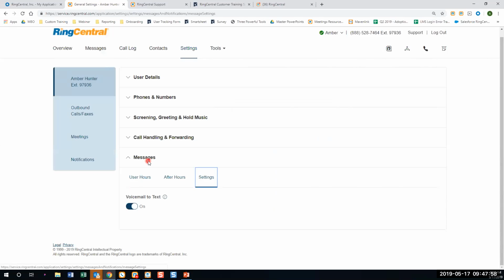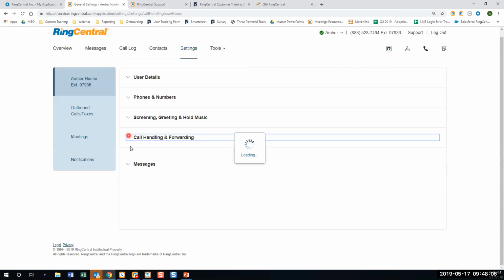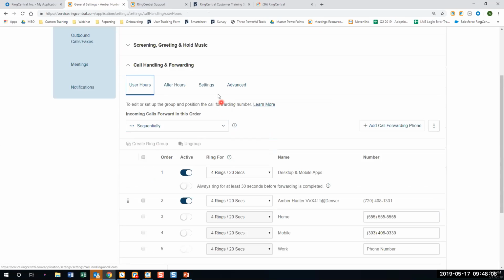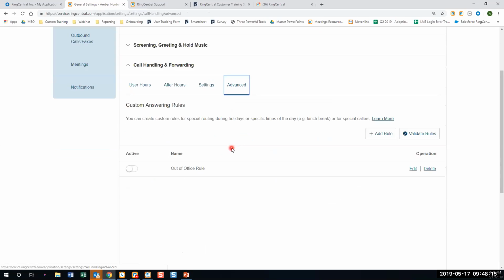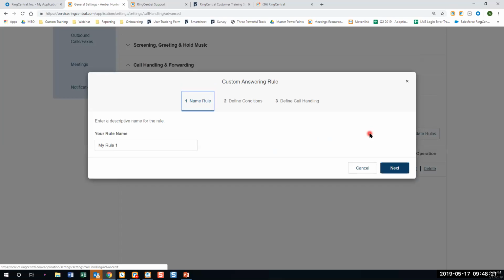Now to finally get to that question that came through, what happens when I'm on vacation? This is very specific, so stay with me here. You're going to go into call handling and forwarding, and you're going to go into settings. I lied. You're going to go into advanced. You can add rules in here. So when you add a rule, this is setting up an exception.